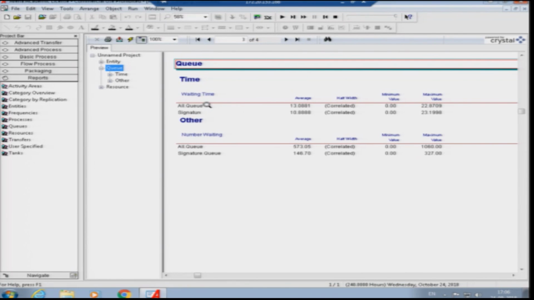When you see this queue tab, you can see that the all queue still has an average length of 13, with a maximum value of 22. The all queue has an average waiting time of 13 minutes, with a maximum of 22.87 minutes. Similarly, the signature queue has an average waiting time of around 11 minutes, with a maximum of 23 minutes. The number of people waiting in the all queue is around 573 on average, with a maximum value of 1060.